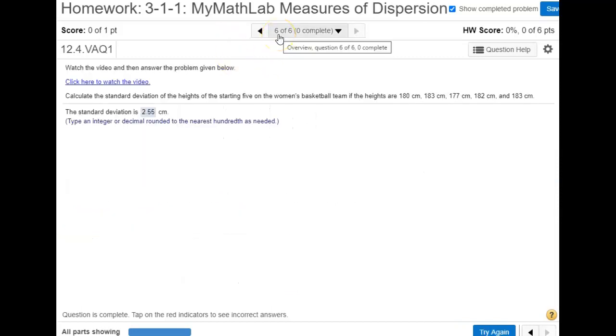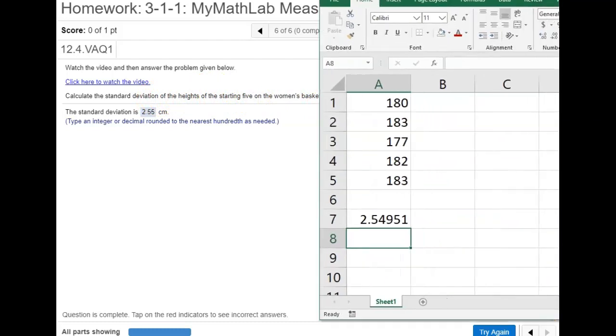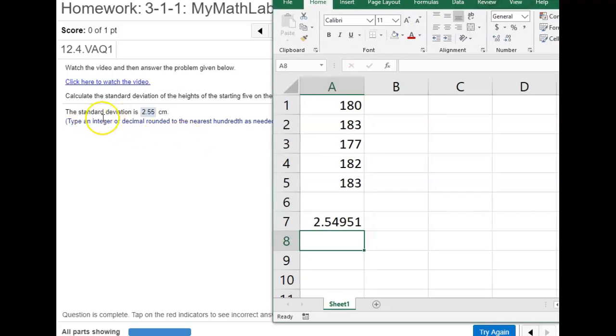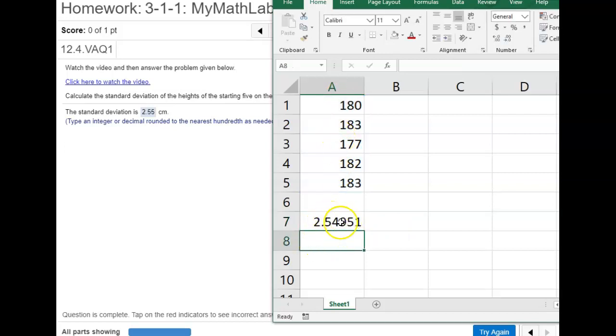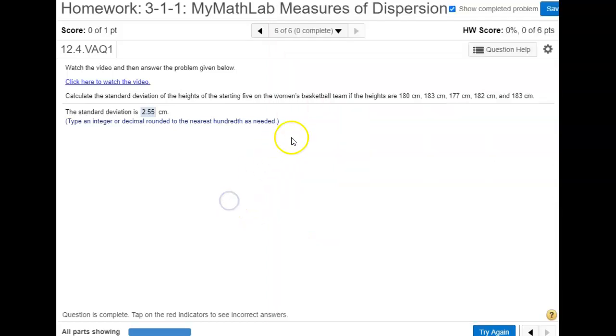For number 6, our data is 5 heights. As for my example, it's the heights of the starting 5 on the women's basketball team. So this is a sample of the women from the basketball team. So when I'm finding the standard deviation, I want to do the sample standard deviation. I have these data values, equals stdev.s, select my data values, and Excel will give me back the sample standard deviation, which gives me a measurement of how spread out the heights are for those 5 women.